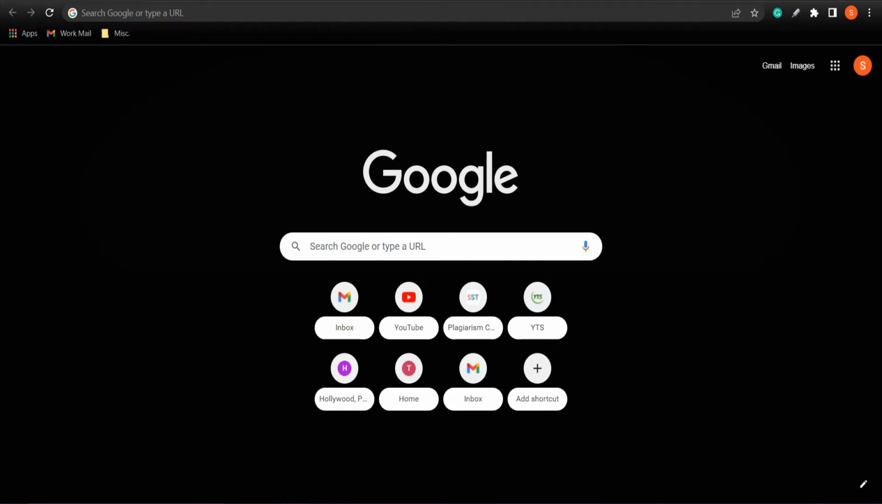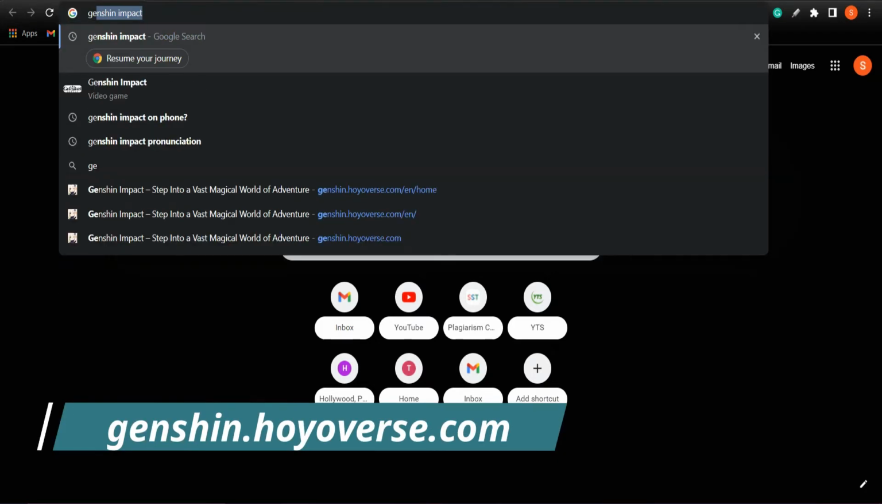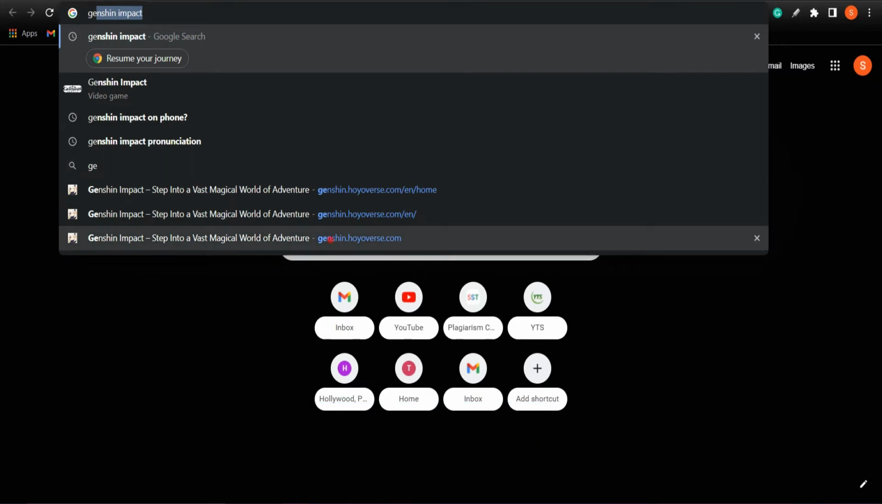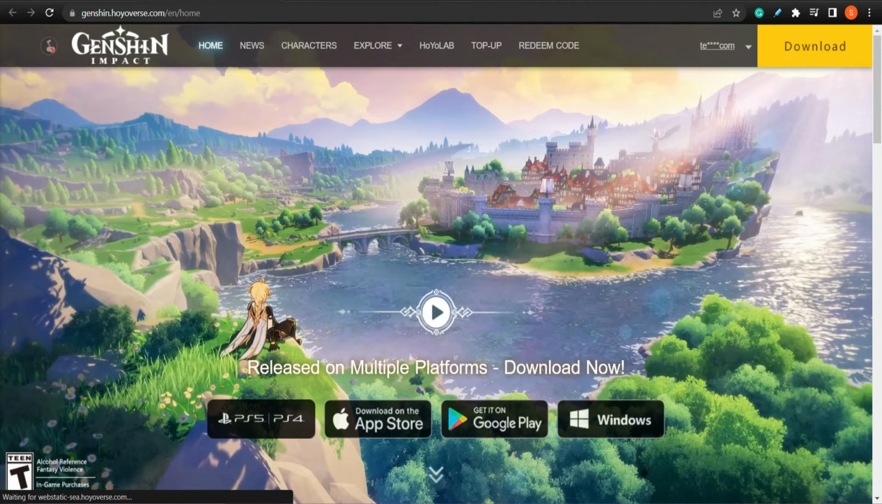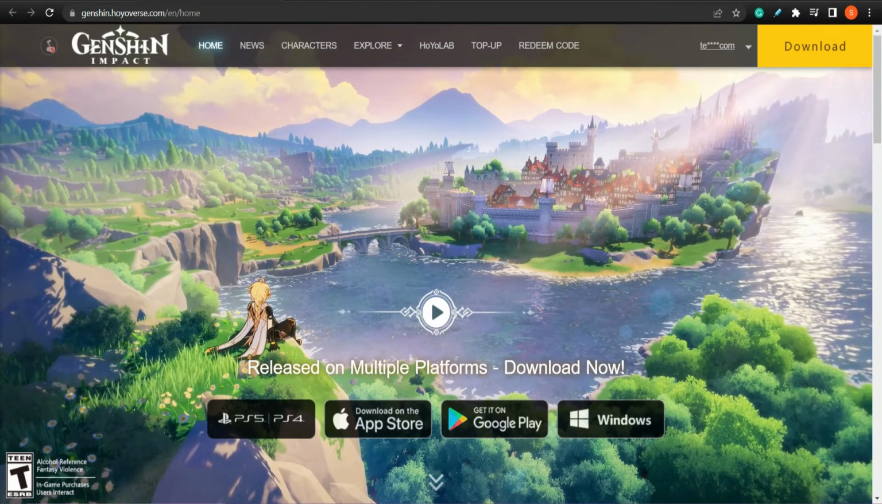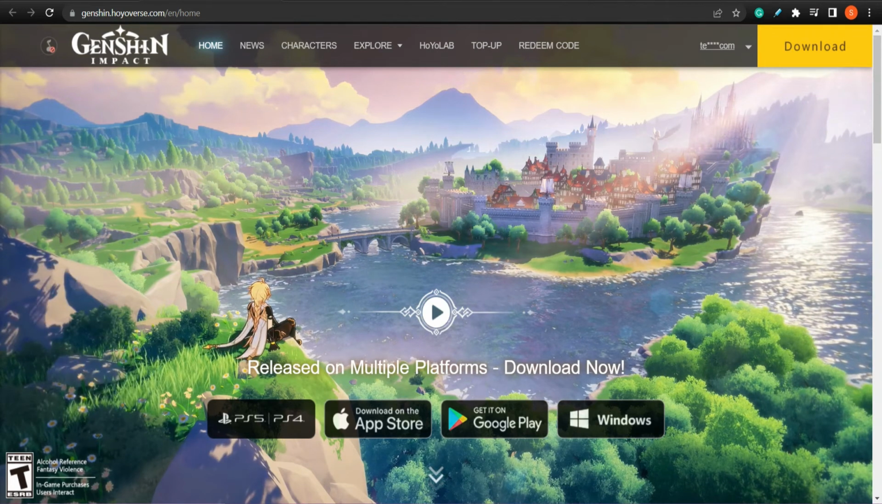At first, open the web browser on your device and go to genshin.hoyoverse.com. Here at the top right, tap Official Site. You will be taken to the home page. To change your password, make sure that you are logged in.